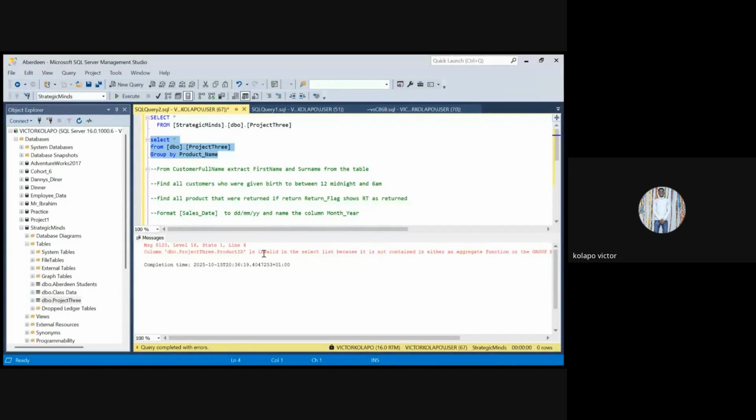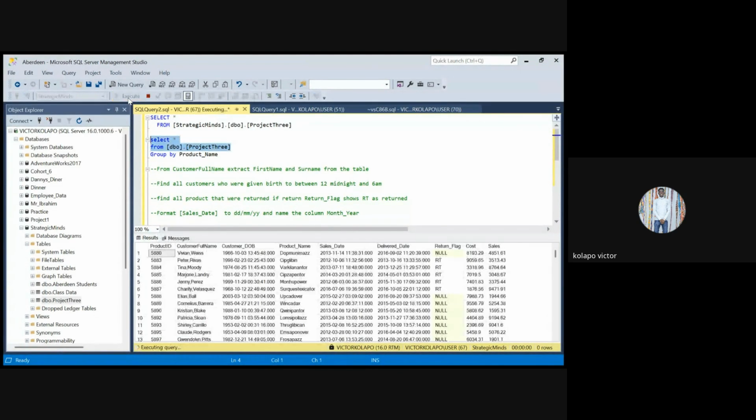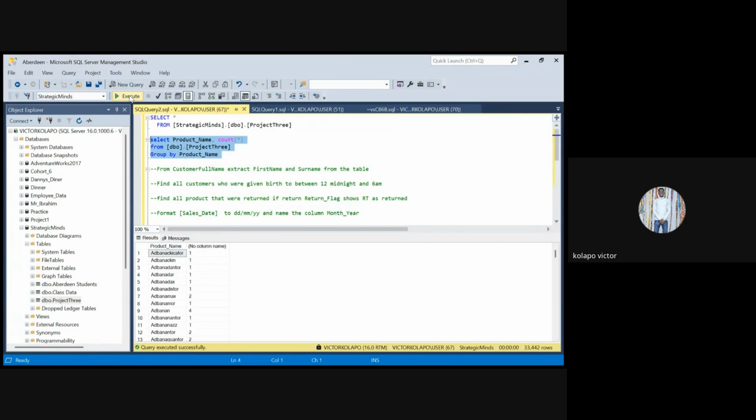DBA product name ID is invalid in the selected list because it is not. Okay. So I have to come back here. I see that we run into errors. So our product ID is not needed. So I only want to see product name, product name, comma, count. Let's see if this will run. Okay.